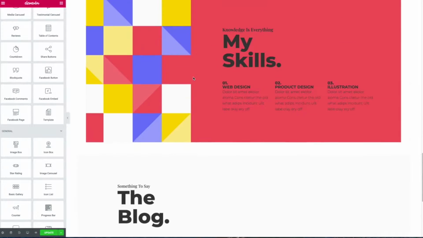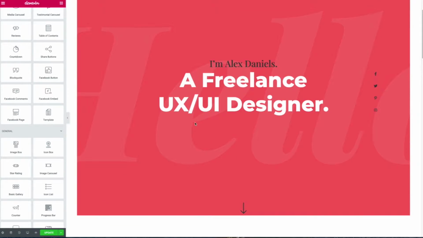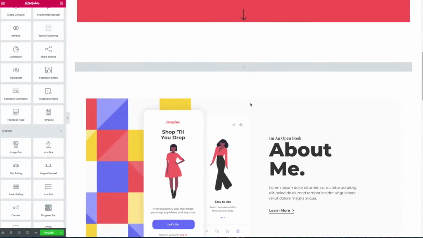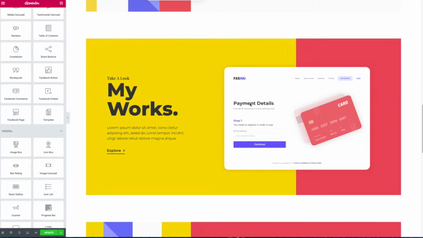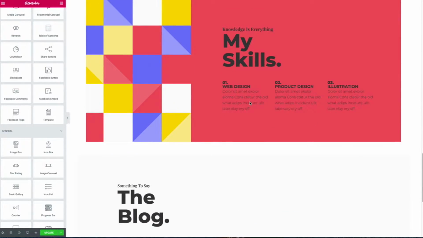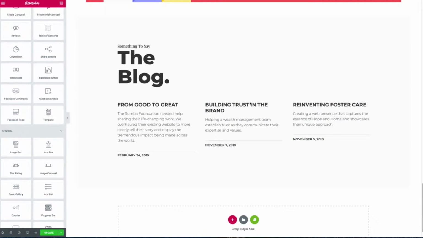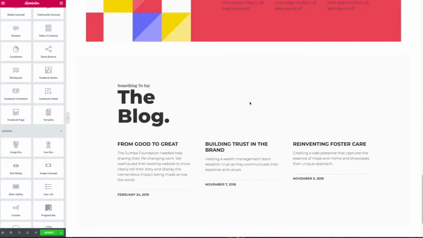So on this page here, I've got this sort of faux freelance UX UI designer design, and this is a really sharp design. And if you get Elementor Pro, you have access to templates like these. So I would highly recommend picking up a copy of Elementor Pro because you can pick and choose from some really great designs like this to get you started.